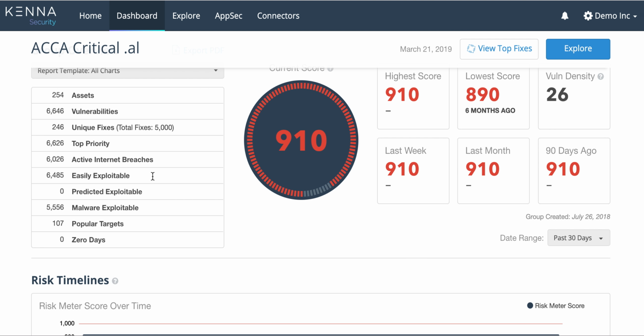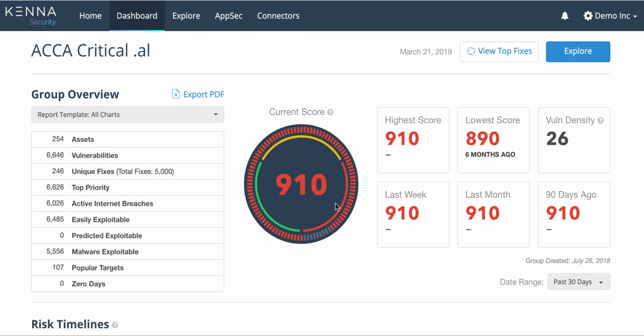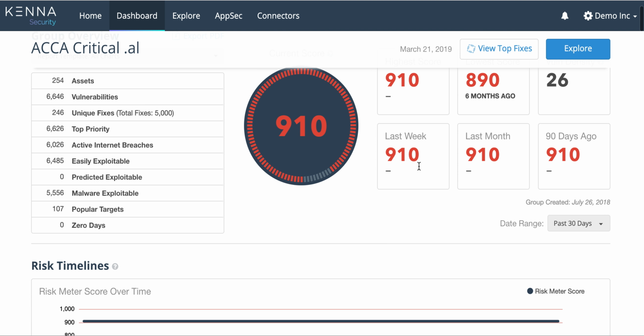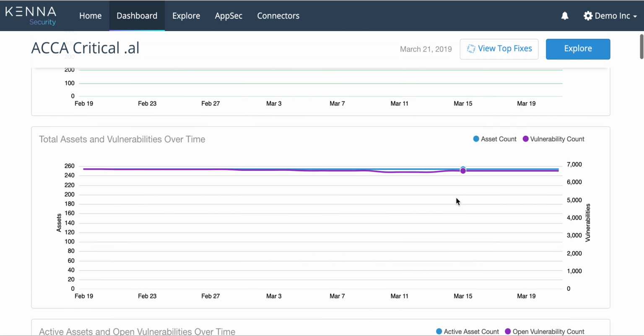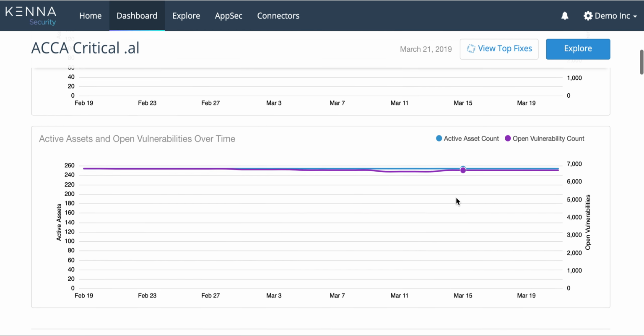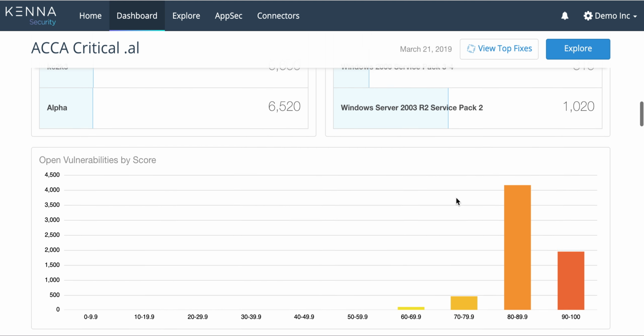Now, first of all, it's going to tell you everything you really want to know about that group. How many assets, how many vulnerabilities, how many fall into each of those filter areas that we talked about earlier. Obviously, you want to know what the score is, but then what's the highest the score has ever been? What's the lowest it's ever been? What has it been the last week, month, or past 90 days? And then you'll notice a whole bunch of charts here, and all of those are totally customizable. You can have any range you want, including no range whatsoever. It's all time. And then you'll see things like the risk timelines, the total assets and vulnerabilities over time, and just a ton of information here.